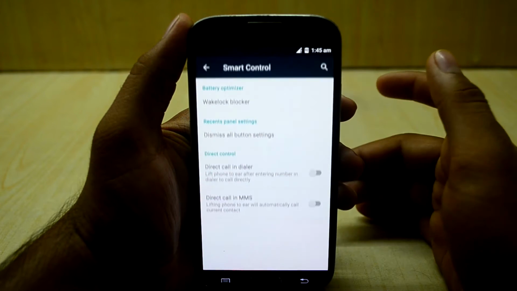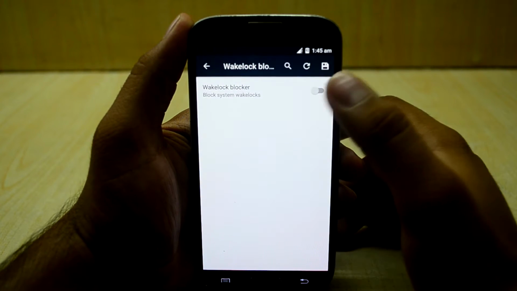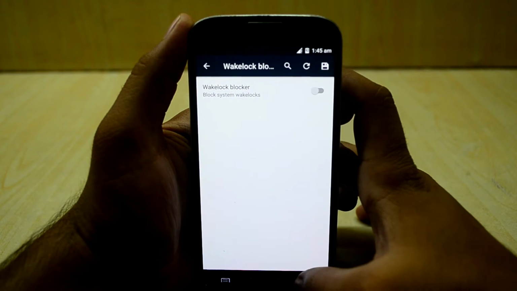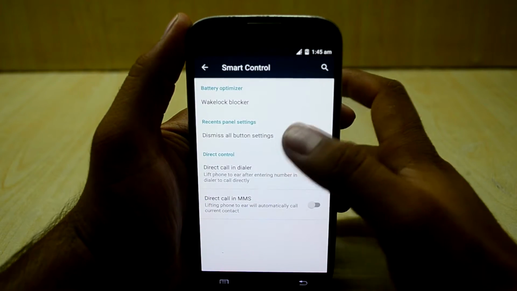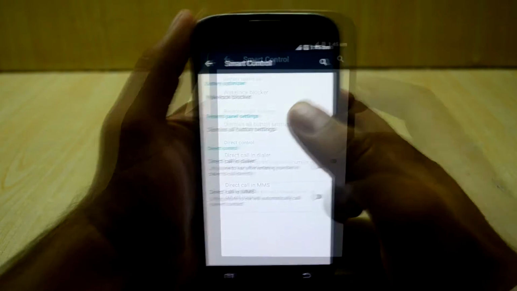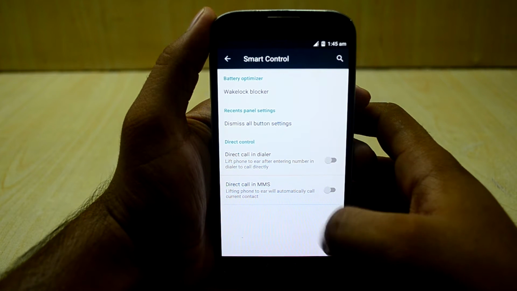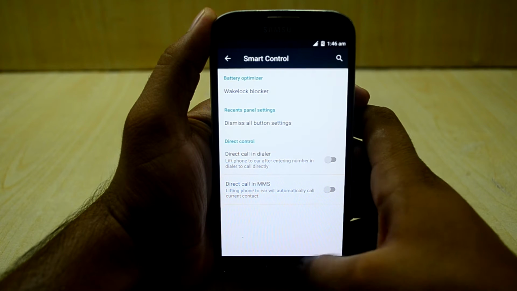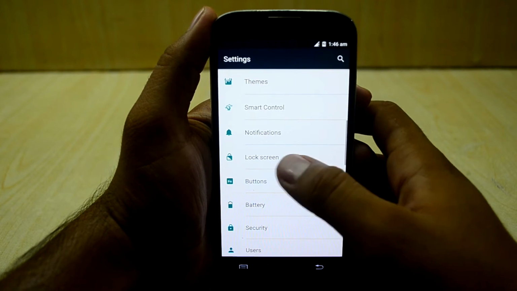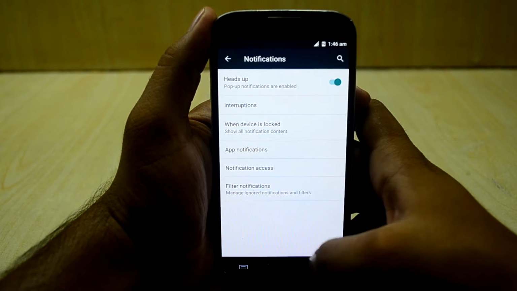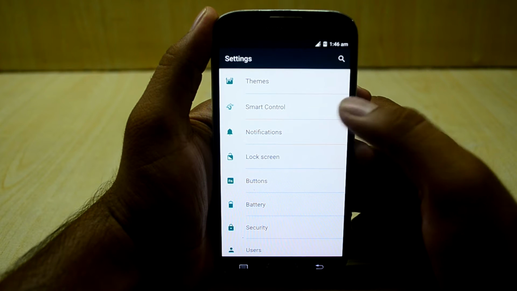And you also have the smart control. You have the wake lock blocker, which I have never used, and you have the dismiss all button. You have direct call in dialer, and you have direct call in MMS as well. And you have the notification settings. You can turn on or off the heads up display.